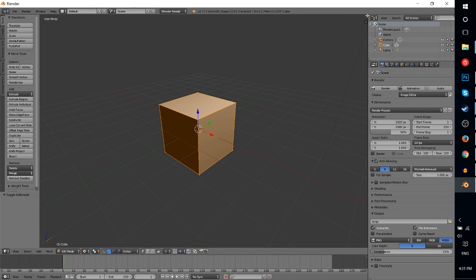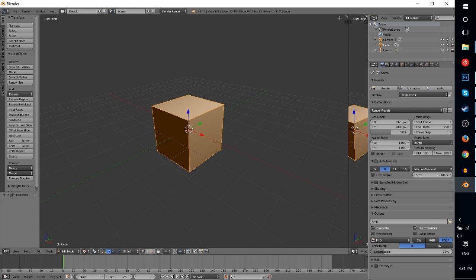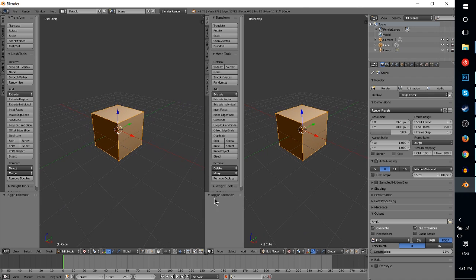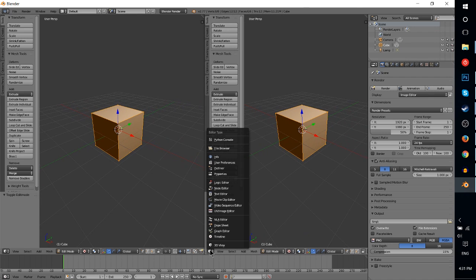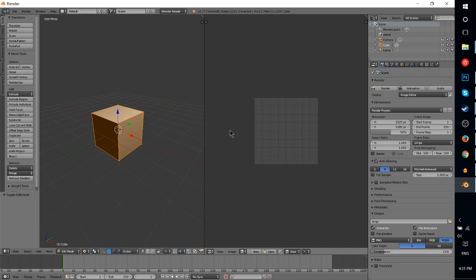So what I'm going to do is go up here to the top right hand corner and drag it out to create a new window. And I'm going to take this window in the bottom left hand corner and change it to the UV image editor window. So now when I unwrap this cube over here, it's going to show up over here with the UV unwrap.